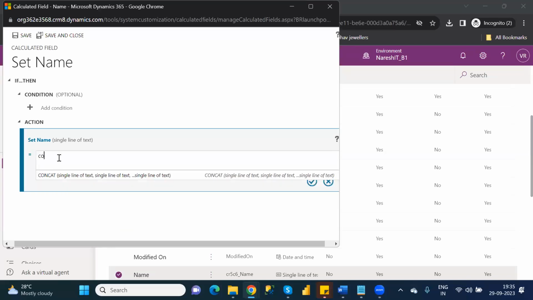You have to use a function called concat. Just see here, when you type CO, this is the function. Just select that one. Inside this one, you have to write the column name. See here, first name. I have selected this one. Comma, last name. Before the name of that particular column, a prefix will be there, because at the time of creating a column, a prefix is also added.